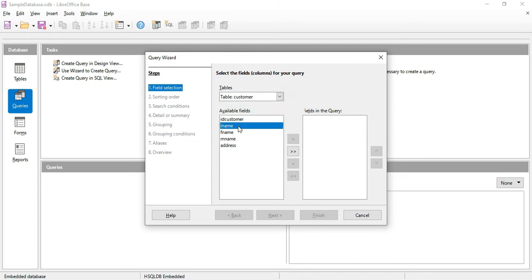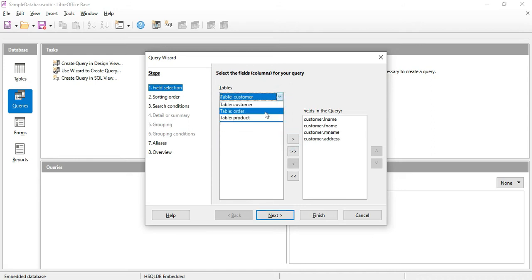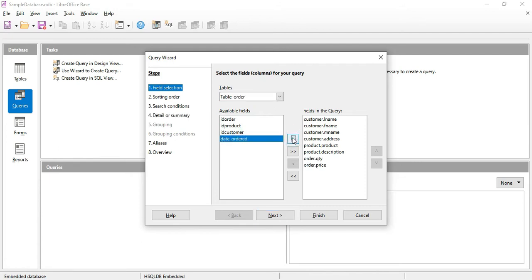We're going to choose the field names that we want to display in our query. So let's start moving the field names from the left list box to the right side. The first name, the middle name, and address. And then let's go to the product. We will be selecting the product field and the description field. And for the order, we will be selecting the quantity, price, and date ordered.